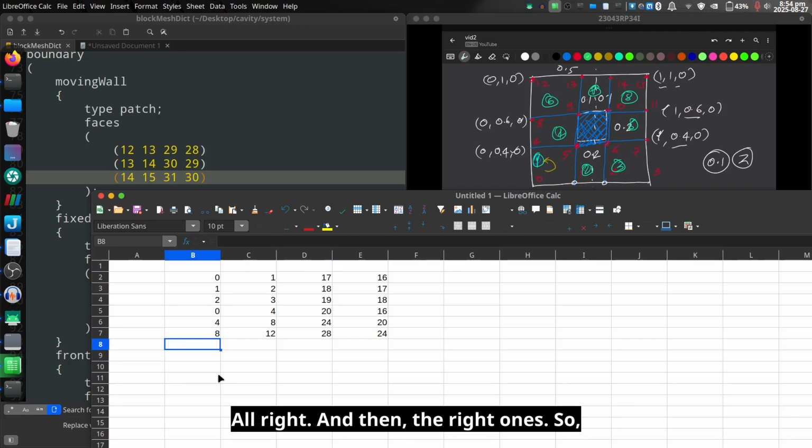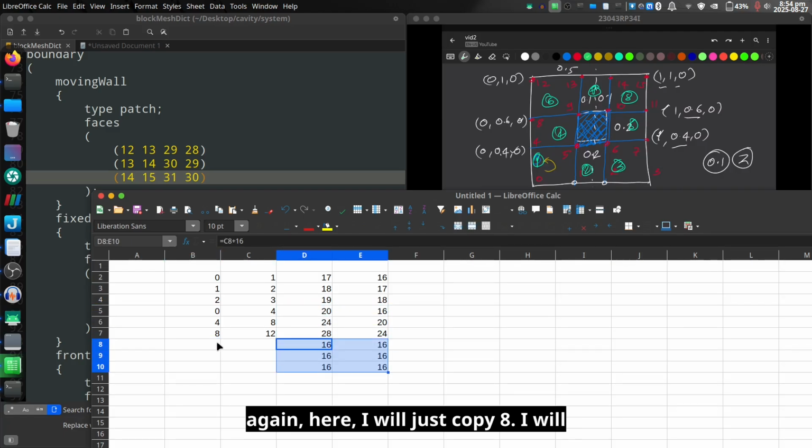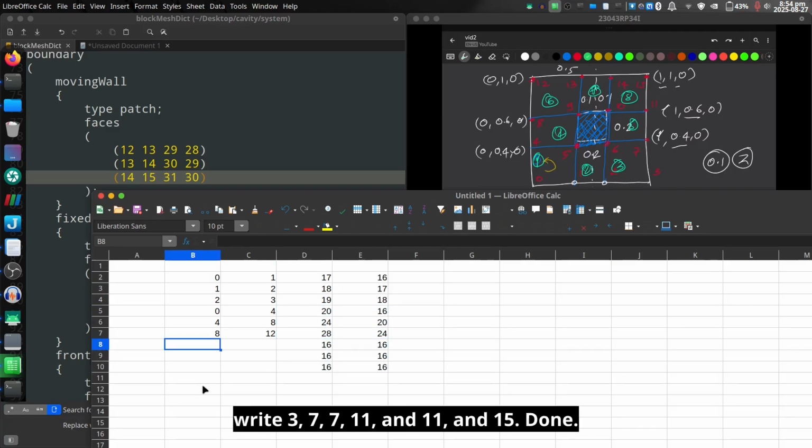4, 8 and 8, 12. All right, and then the right ones. So again here I'll just copy 8. I'll write 3, 7, 7, 11 and 11 and 15. Done.